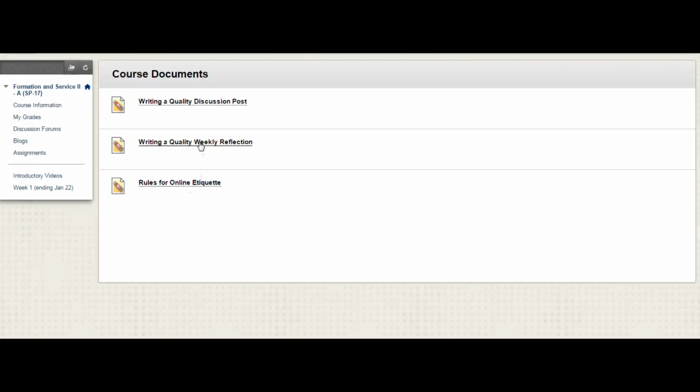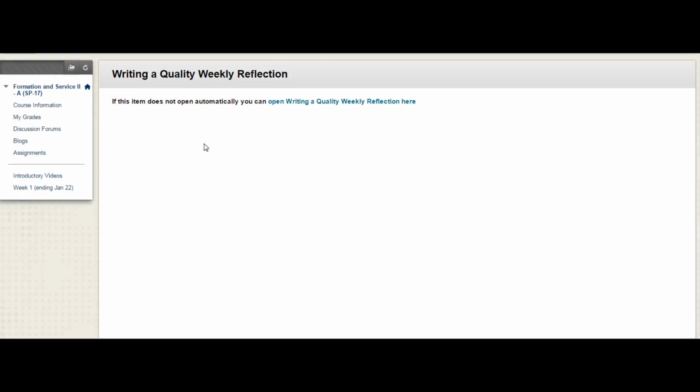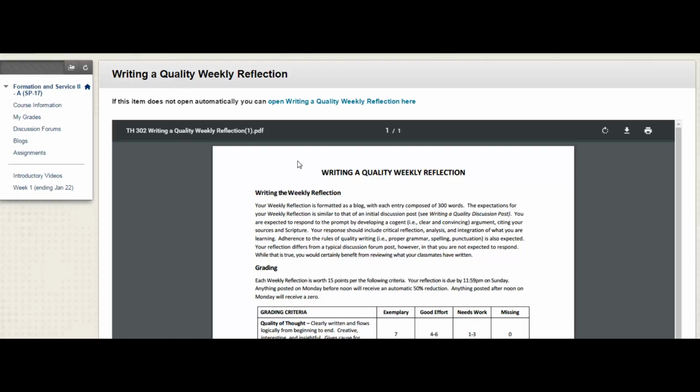Let me draw your attention to course information under the course documents again, and you'll find a document on writing a quality weekly reflection. Very much like a discussion forum, your weekly reflection blog should follow the same type of emphasis on correct writing in terms of grammar, composition, and spelling. You'll want to make sure that all of those things are done well.